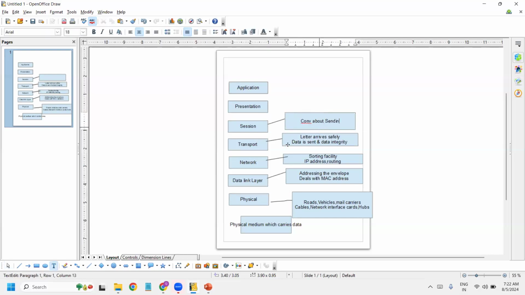One more thing I want to mention in the transport layer is that it uses protocols, let's say TCP and UDP. TCP is Transmission Control Protocol, and UDP is User Datagram Protocol. Most of the protocols are reliable. Okay, so next one is the session layer.